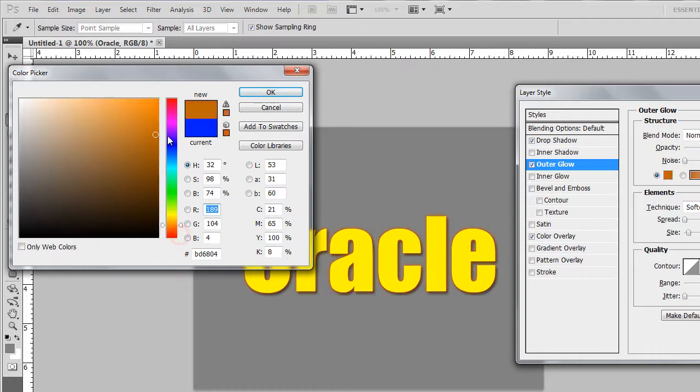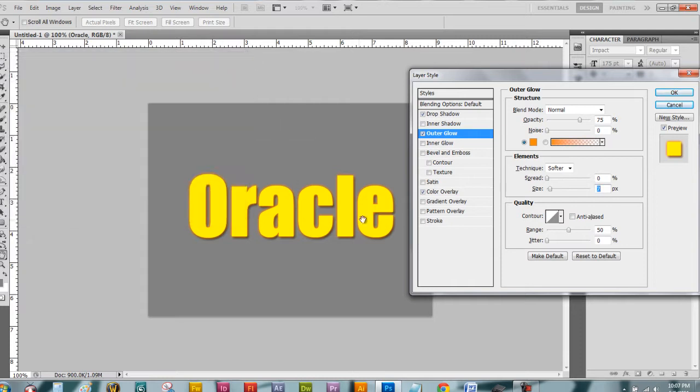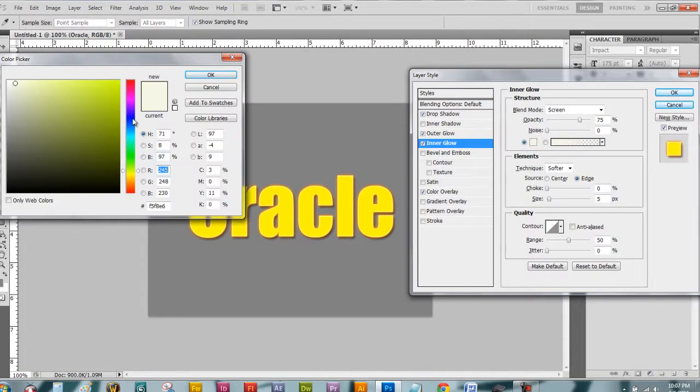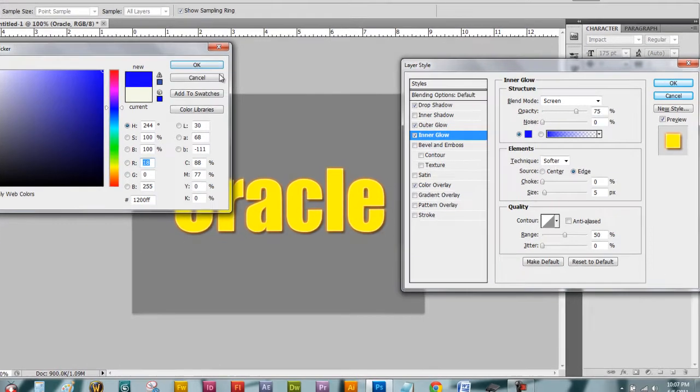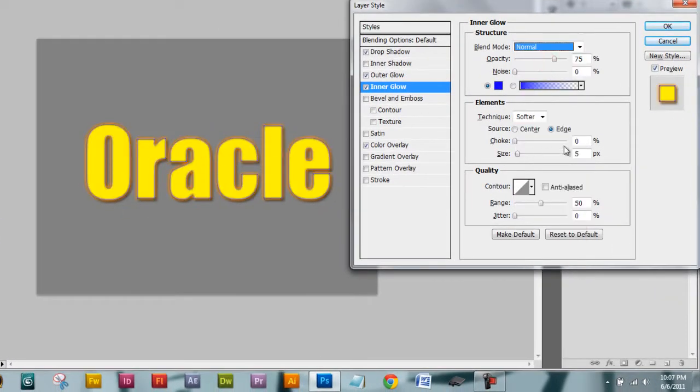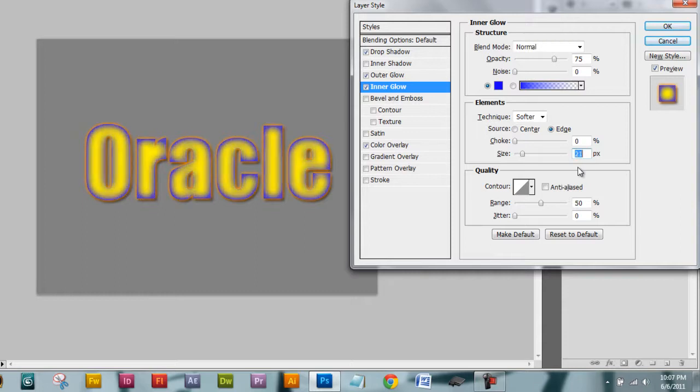Let's do somewhere in between. Let's do like this kind of orange. There we go. Makes it look really warm. Inner glow will do the exact same thing outer glow did, but just on the inside of the type itself. And as you can see, let's do something drastic. Change the blend mode to screen or to normal, and you can see if I were to increase the size, it's kind of doing the same thing, but that really looks ugly with what we're doing.